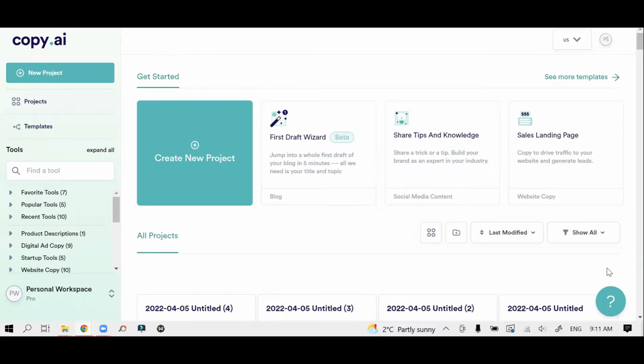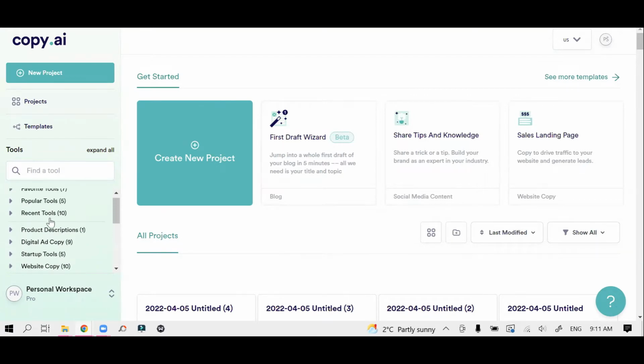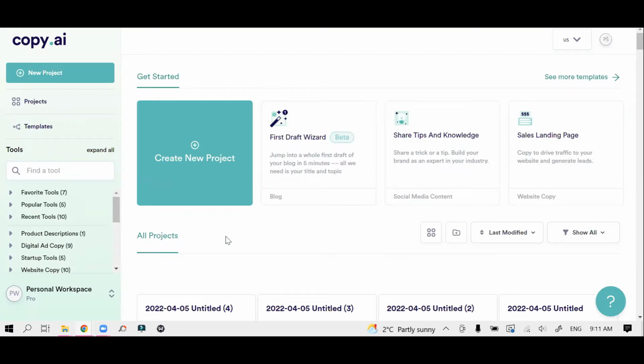So in today's video, I wanted to show you the tool called Copy.ai. So it's basically artificial intelligence. You put some information inside, this many tools that they have inside, and Copy.ai then creates content. So you have a ton of tools. I'm not going to go through all of them.